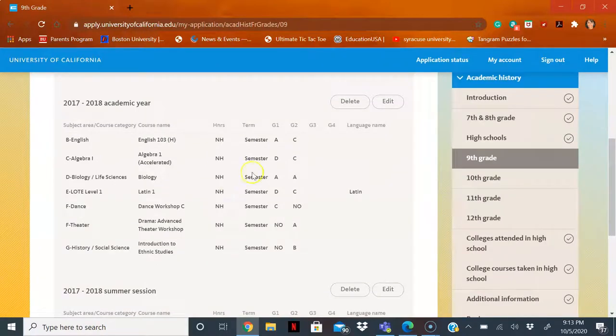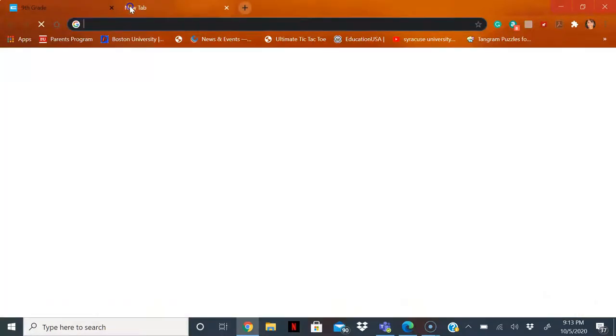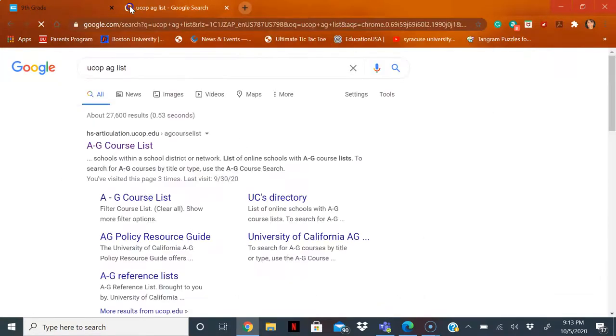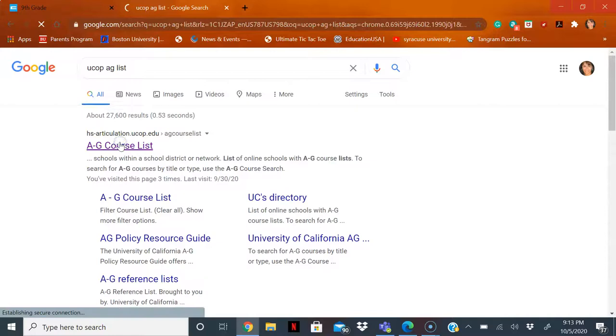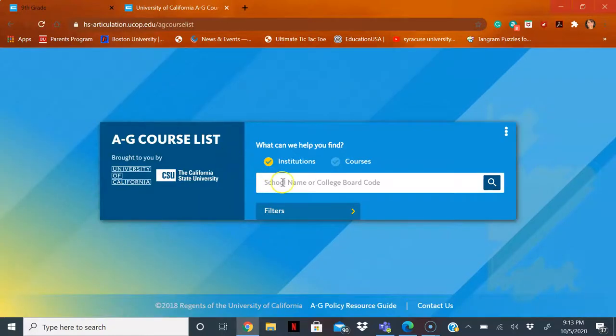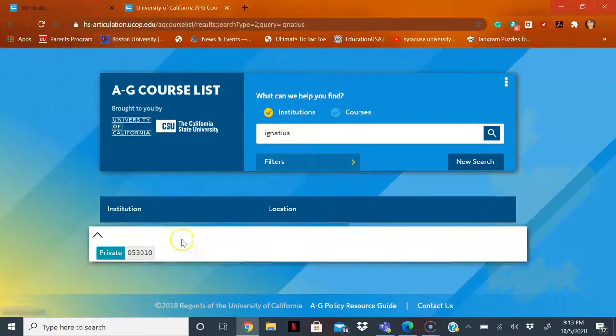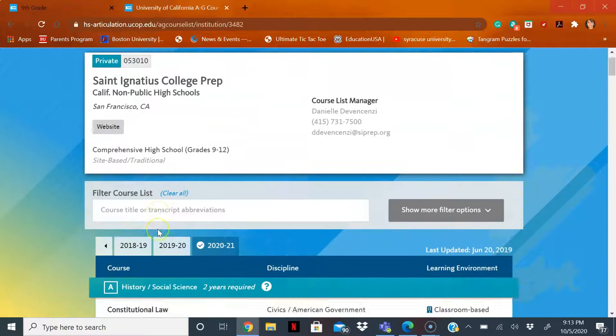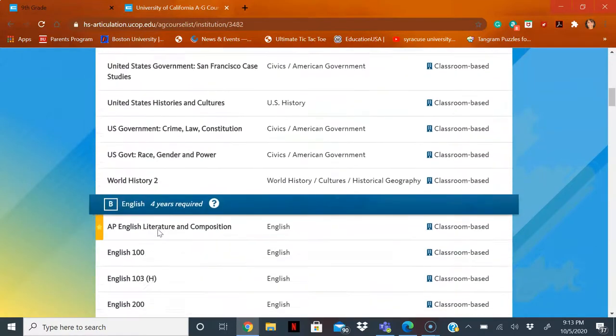So here's the key thing. You're only going to put your A to G. You may ask, what? A to G? If I were you, I would just Google UCOP A to G list, right? Then you go into this wonderful website that both the UC and the CSU system look at. There goes St. Ignatius. There we go. I'm going to look at my course list. These are all the courses they're going to look at.